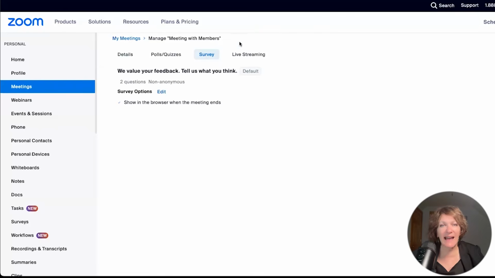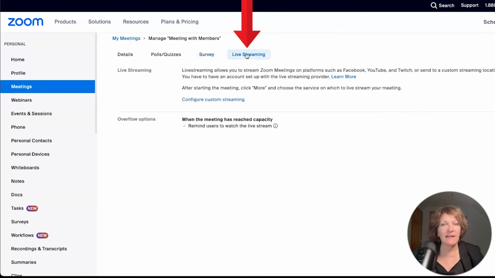And then finally, the last tab is live streaming. So Zoom lets you live stream to a much larger audience. You can hold up to 100 people in your Zoom account, whether it's free or paid. It's just the amount of time that it allows you. But you can grow exponentially in the size of your audience by live streaming to your Facebook page or to your YouTube channel. You can even live stream to your Facebook group.